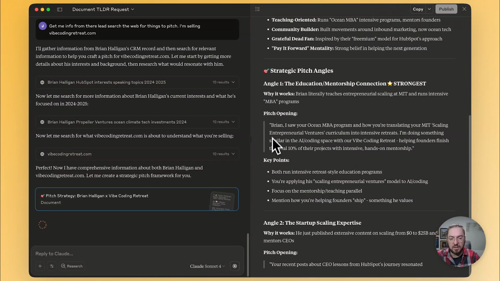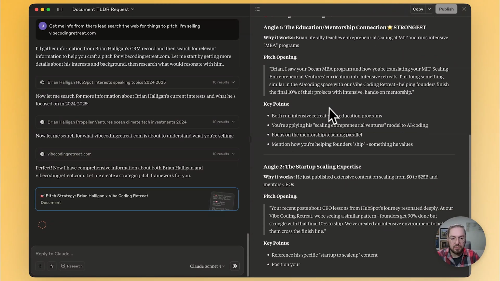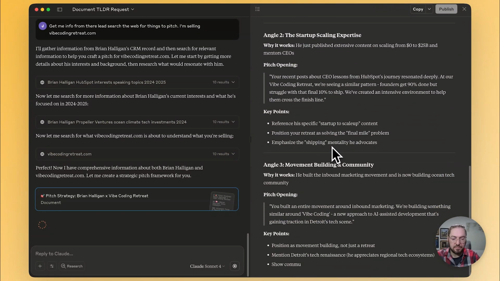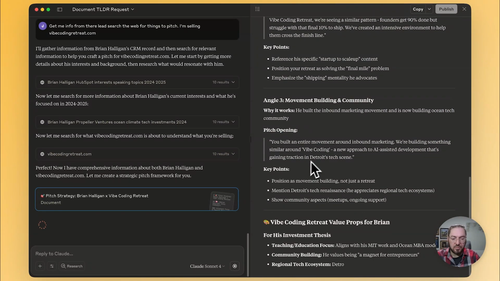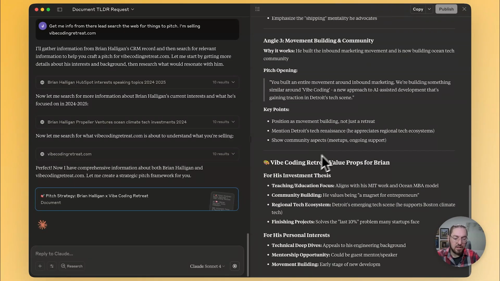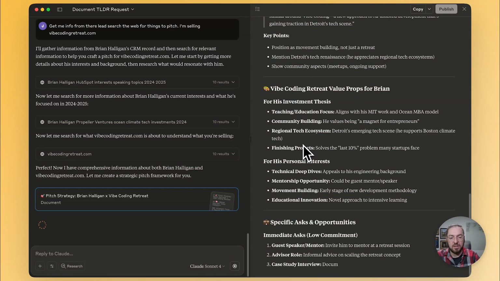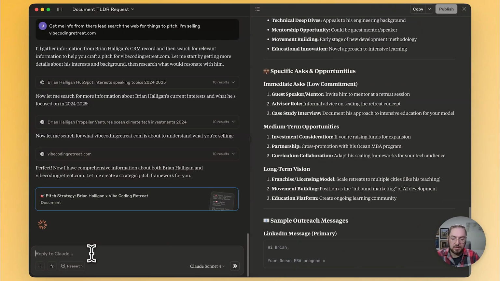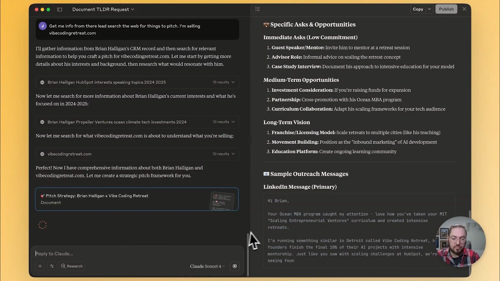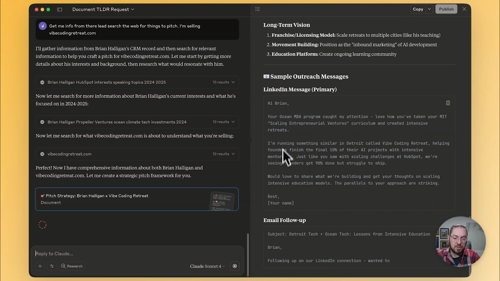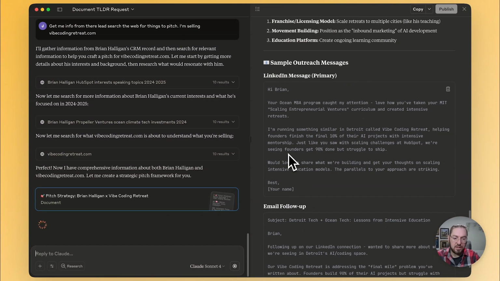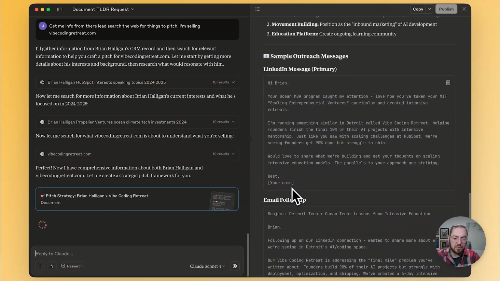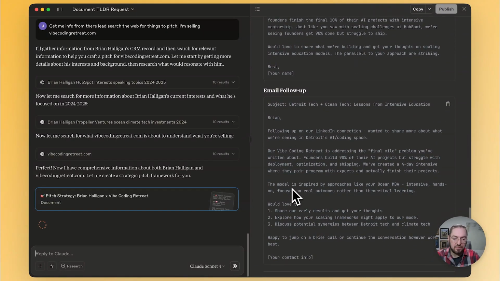You can see that it's actually putting together this pitch here, and it's coming with different angles. All of these things, again, are in our context. So now we can take this information and we can actually draft a message, which it's already doing. So it put together a LinkedIn message. This is pretty long. I wouldn't actually do this as a LinkedIn message, and a follow-up message.